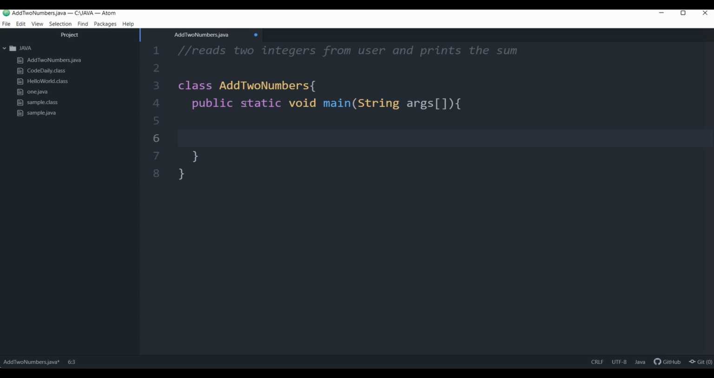Let's create an object for the Scanner class to read the input from the user. The Scanner class is available in the java.util package. So first let's import the package. To import any package in Java, you have to use the import keyword. Import space package name, java.util.*. Here we are specifying star because we are importing everything from this util package.